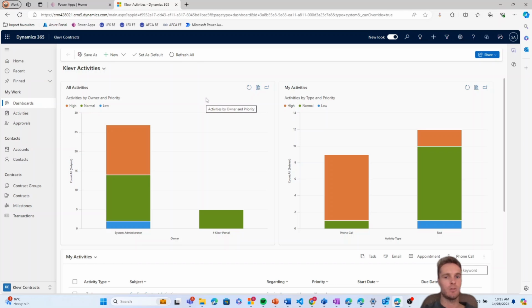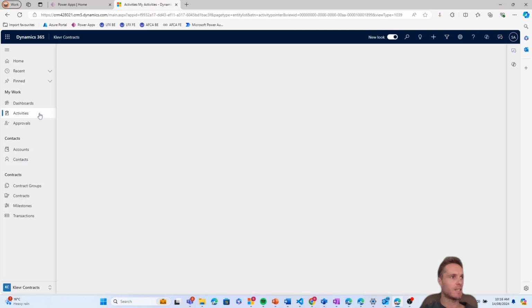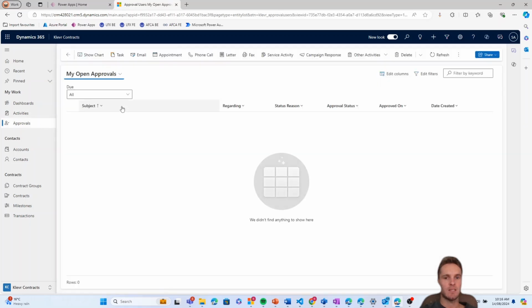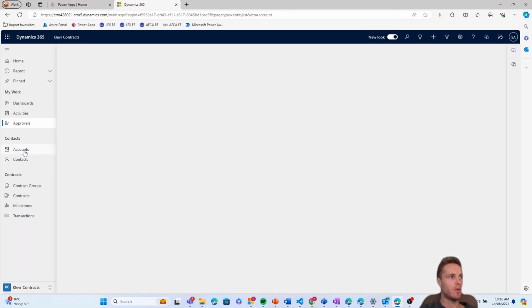You can have user-created dashboards, or you can have dashboards that are entered into the system and made accessible by all users. We then have our activities dashboard, which will show me all of the activities that I need to carry out as a user in the system. And then we have approvals, which will populate based off of approvals that are set up on your system. We then have our relationship management area, where we have our accounts for all of the organizations that have been entered within our CRM, and then we have our contact records as well.